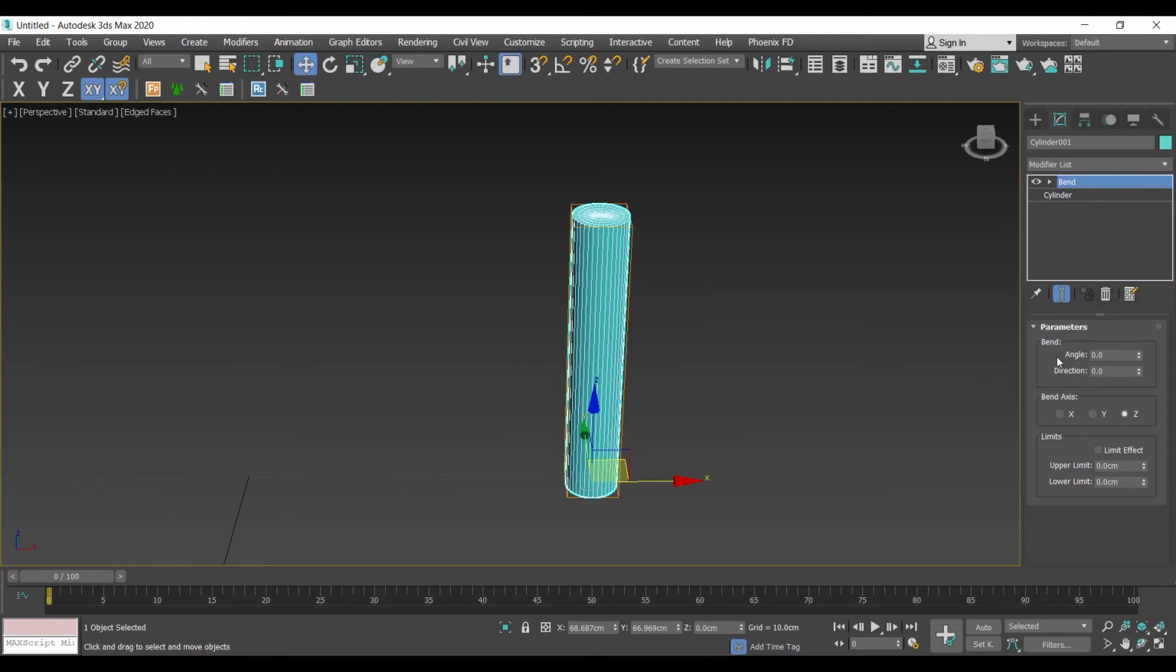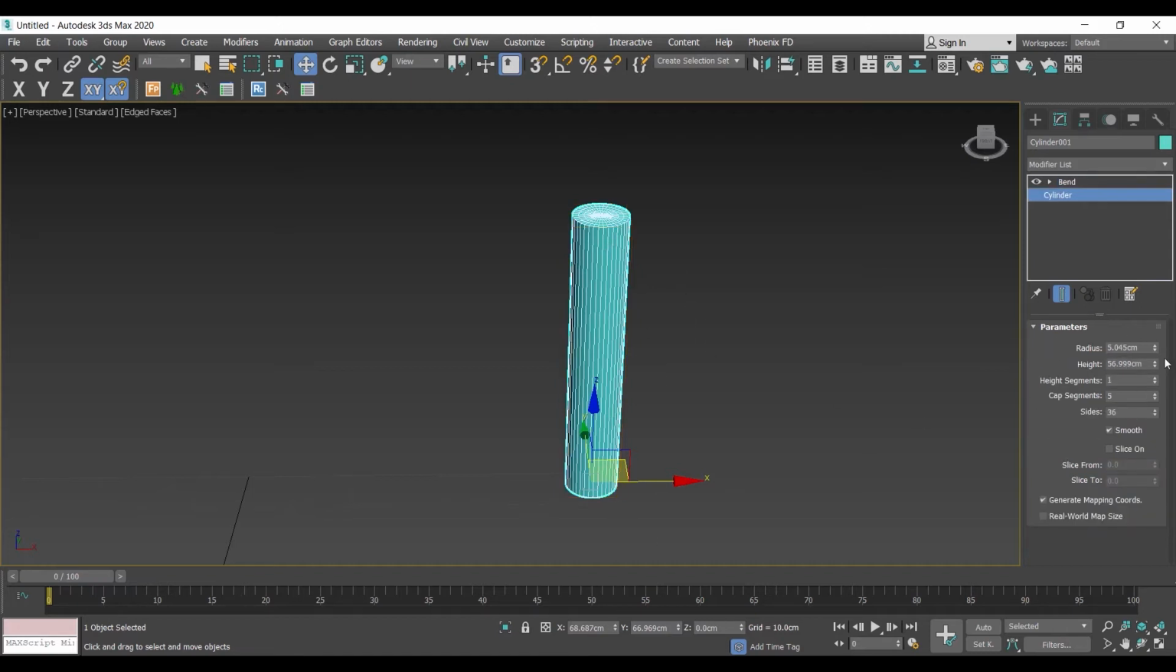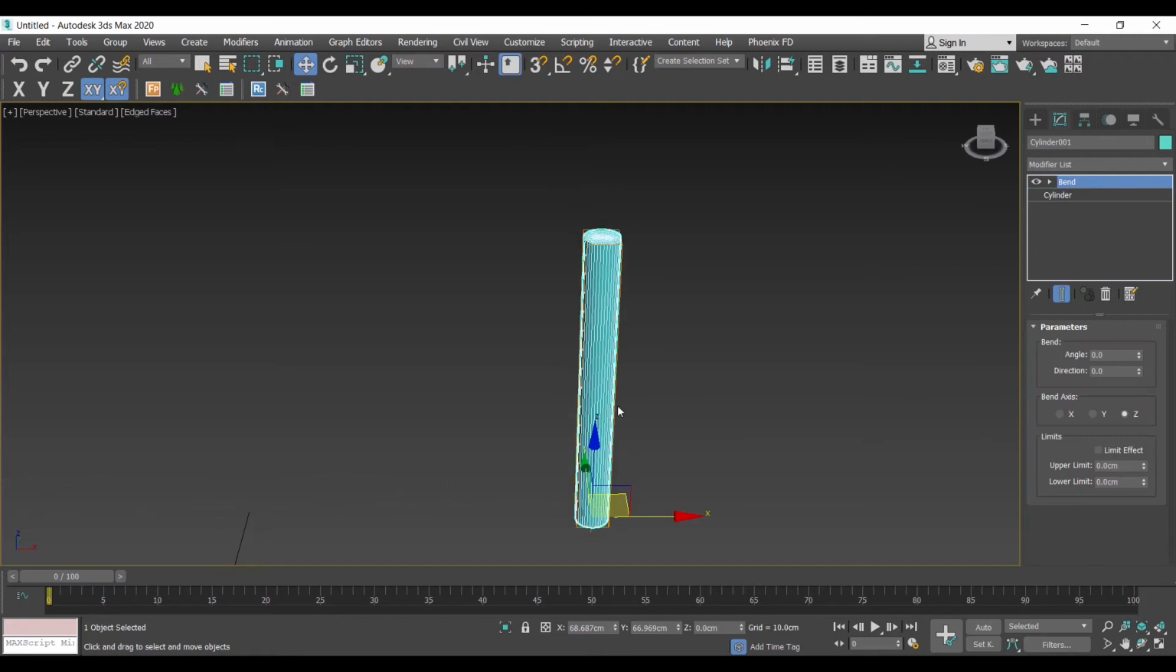Inside the parameters, you can see I have different parameters. These parameters are for the bend because it's selected. If I go to the cylinder, now these are the parameters of the cylinder, so I can change them, maybe make it thinner, change the radius, maybe make it taller, and then go back to bend. Great. Now, the bend modifier has several parameters. I'm going to go through the basics.